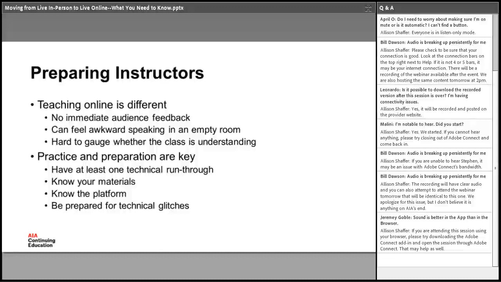Part of the way to make sure that they're ready and part of the way to make sure that they can do this well is to practice, have them prepare. Do at least one technical run-through. If it's the first time they've ever taught online, you're going to want to hear what they sound like. You're going to want to be able to give them feedback in terms of their delivery and their style.